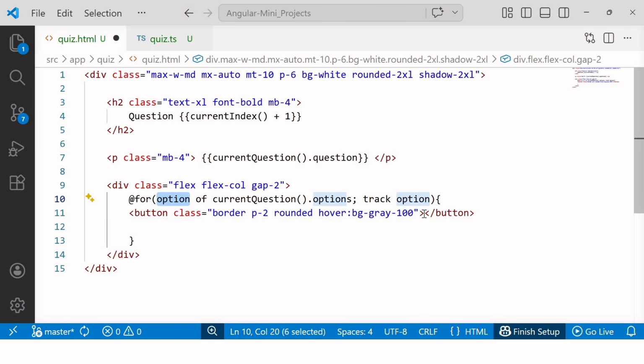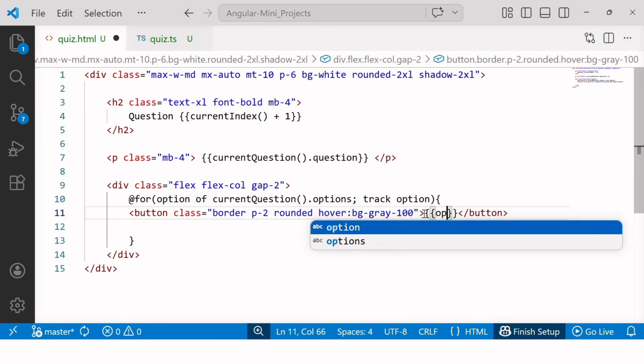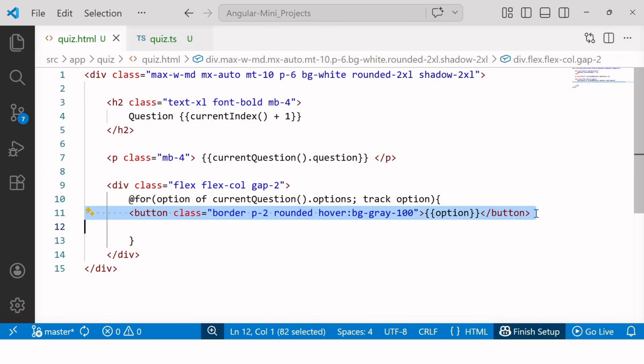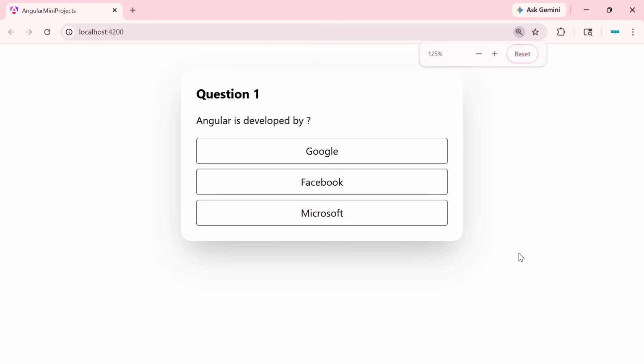Now I'll print this option as a button name. So here inside string interpolation, I'll write option. So this means for each option, I created a button with some basic styling like border, padding, rounded corners, and a hover effect. This makes the UI interactive and user friendly. Let me go back to the browser, and here you can see 3 buttons for 3 options: Google, Facebook, and Microsoft. Next, we need to select the answer.